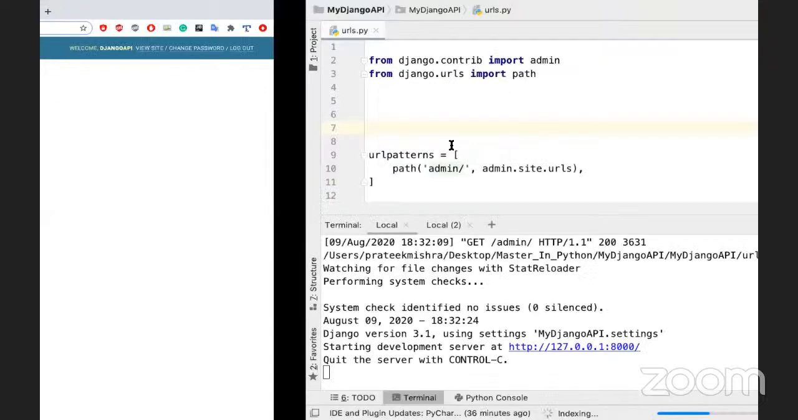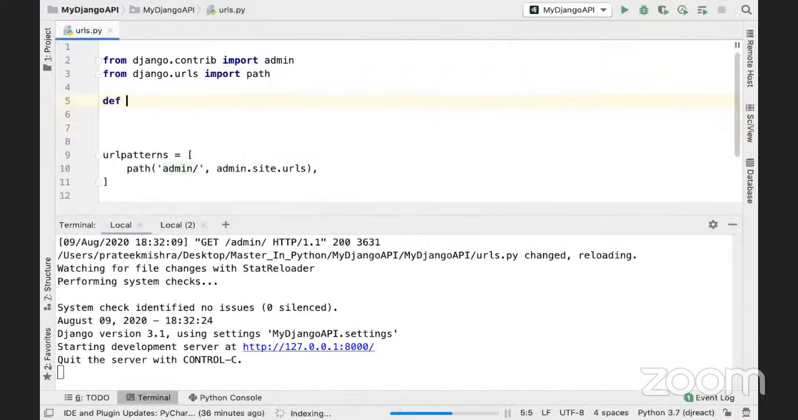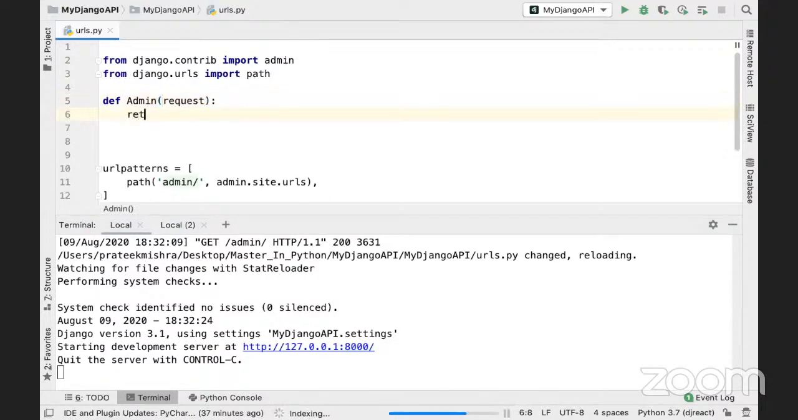With my data, and what is my data? So if anyone makes a request for home or, suppose, for admin, they will do some request. So what we will do, we will return something. So return.